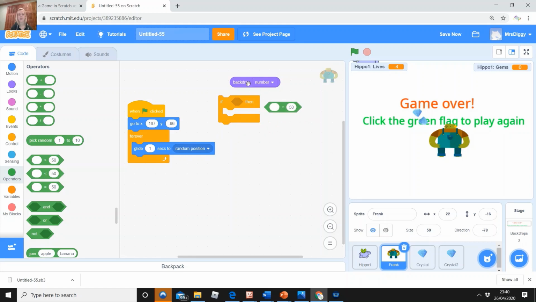So we're going to say if backdrop, and I'm going to change it to name, not number. I'm going to say if backdrop name is equal to, and you can see these operators don't just work with numbers, we can also type text in here. If you remember a minute ago, I said when we created the backdrops, I made mine all lowercase. So I'm going to say if backdrop name equals game space over. That's how I wrote it.